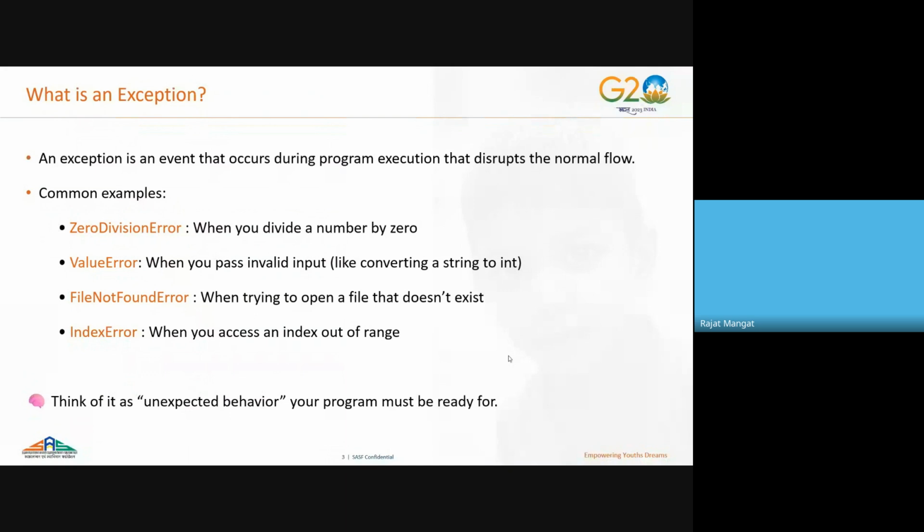Common examples of exceptions in Python are ZeroDivisionError, ValueError, FileNotFoundError, and IndexError. There can be many more errors, but these are the 4 errors that I'm going to explain to you. Okay. So ZeroDivisionError basically means when you try to divide a number by 0.